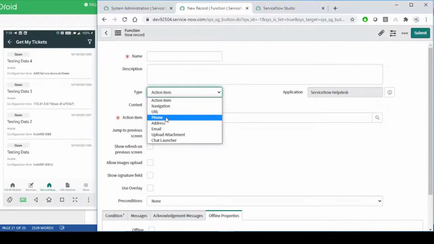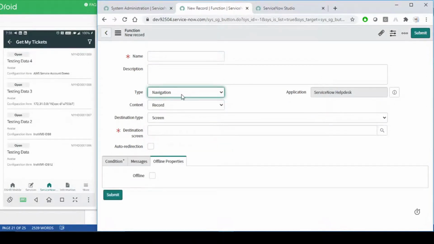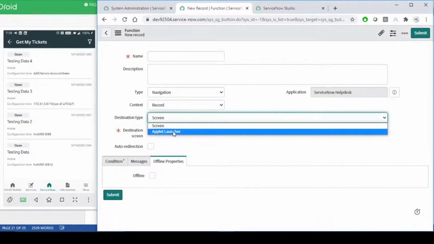The type, as you can see here, has so many options. We will talk about them one by one. We have already talked about the action item. This time I'm going to talk about the navigation. So here I have selected the navigations, and the record is okay, and the screen is where you want to place it, basically where you want to go.